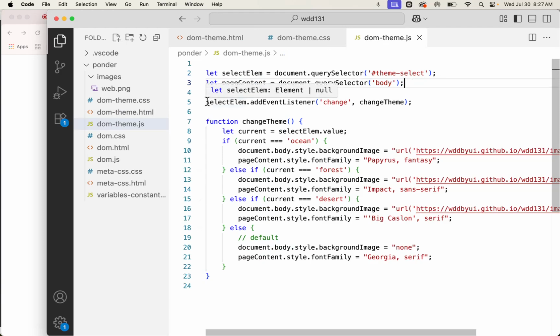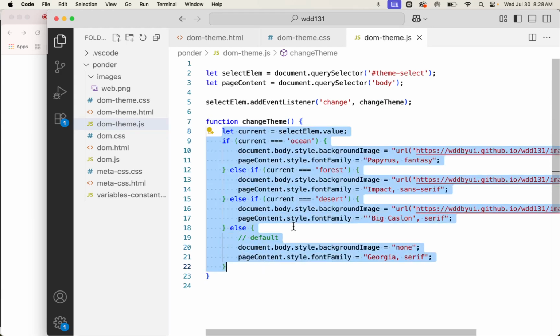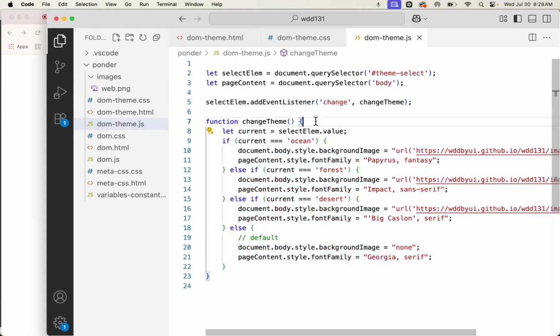Okay, this is new. We're going to go over add event listeners at a later date, but we're just listening for the user to pick an option from that dropdown. When they do, it's going to call the theme change function, and only at that point will this code run. We don't want this to run before the user picks something.